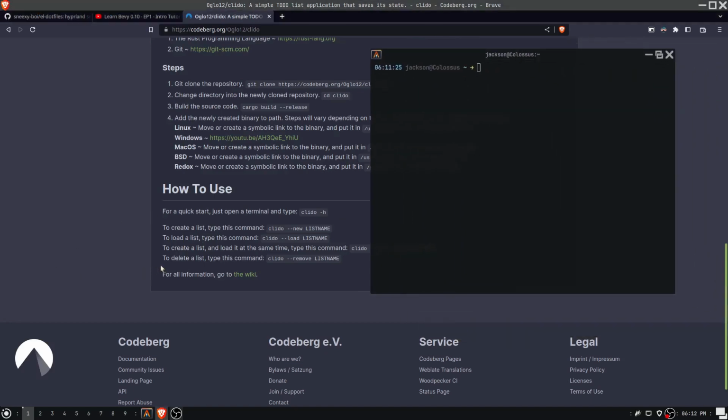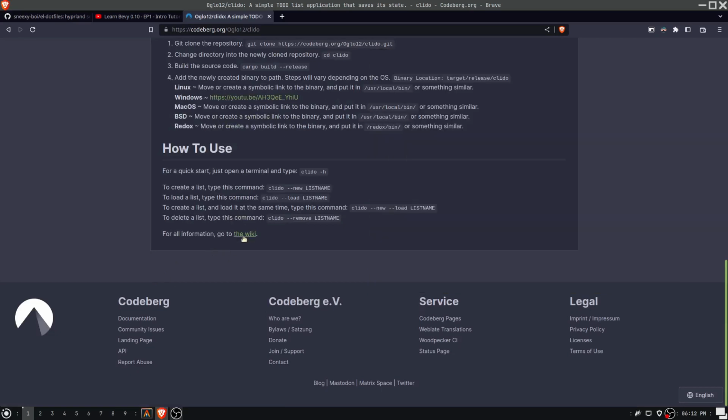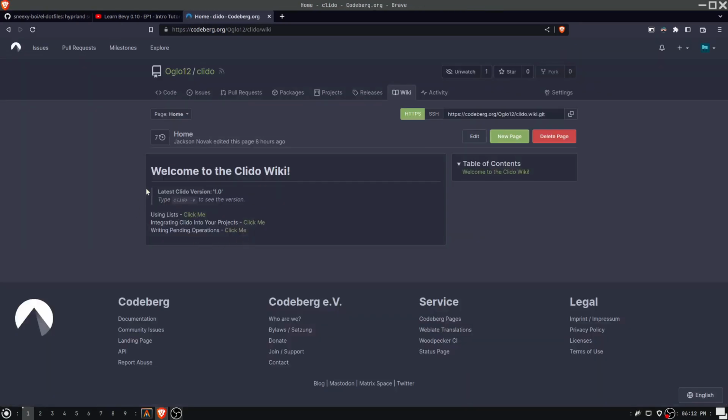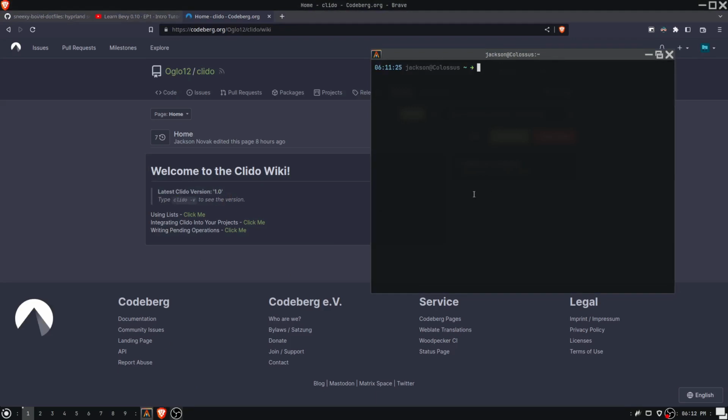Now, this is just README information. For more information, you can actually go to the wiki for this application. And you'll see this rather simple wiki page. And this is the latest version of Clido. This is how you make sure you're up to date with the wiki version. So you just do clido -v and you get the version. Simple as that.